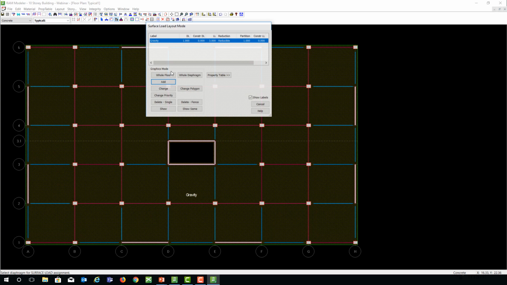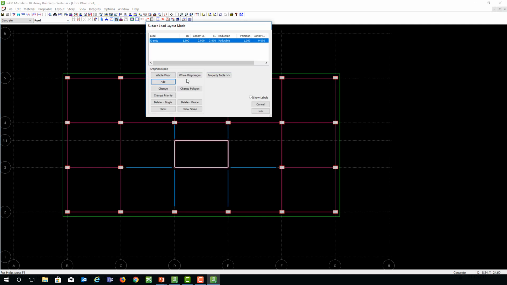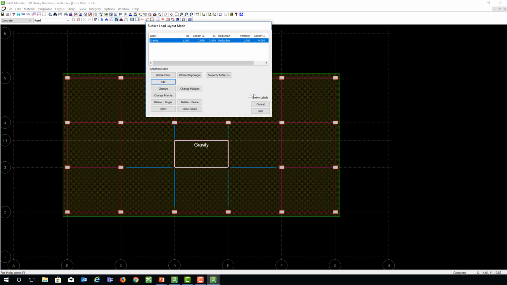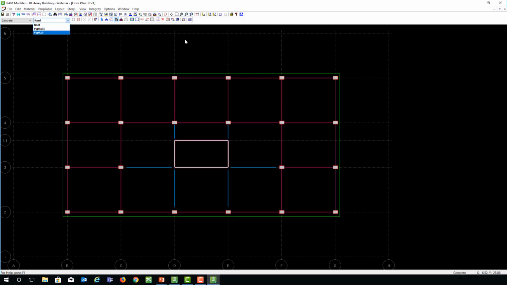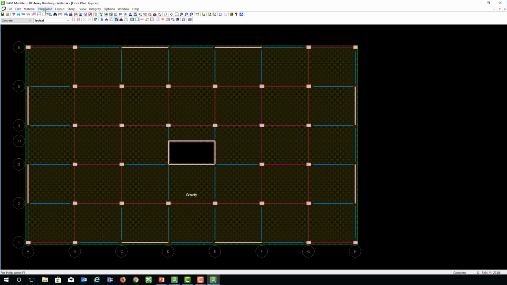whole floor, for typical, as well as roof. We may have different loading, but just for simplicity's sake, for this demo purpose, we'll use the same load. Okay, whole floor. Okay, and we can also apply the line load, point load, etc. The line load will be useful for modeling the wall load, and point load will be useful for modeling any overhead water tank load. Okay, but for this demo, I am going to skip that.